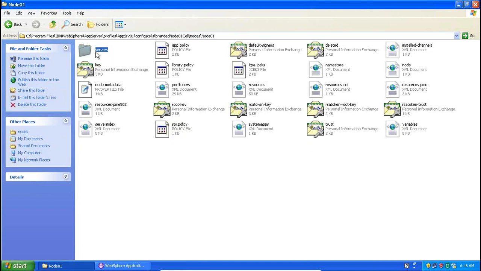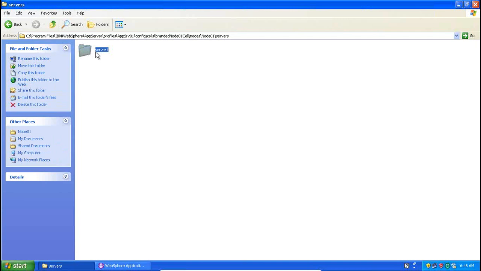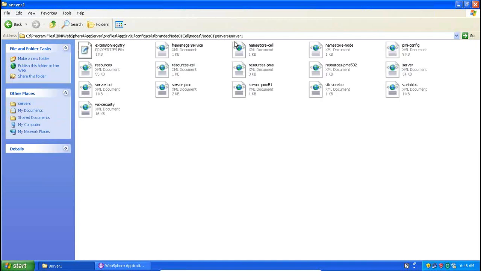Here we have servers. You know already, inside cell we'll have node, inside node we'll have server. Go to servers. This is your server 1. To this server only we deploy applications, and the administration part can also be taken care of by this server. That console we have seen, right? That is part of this server only. If you open the server folder, you see some XML files. That's it. Server is nothing but a set of XML files. I hope I made it clear. Guys, any questions?